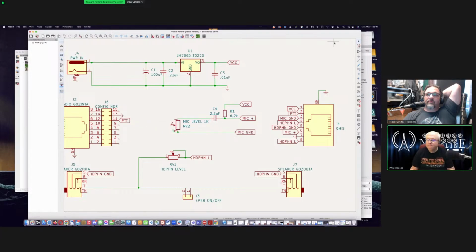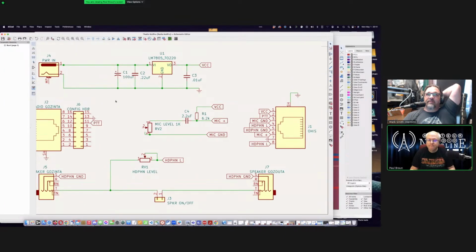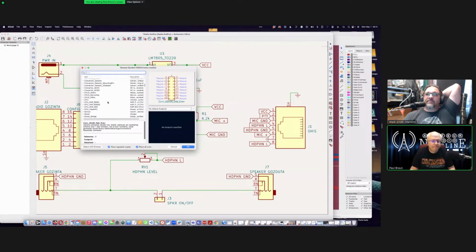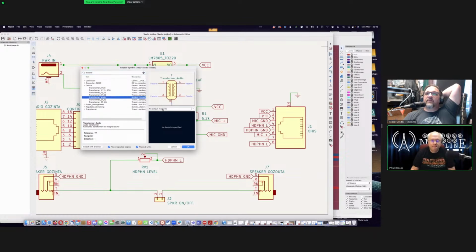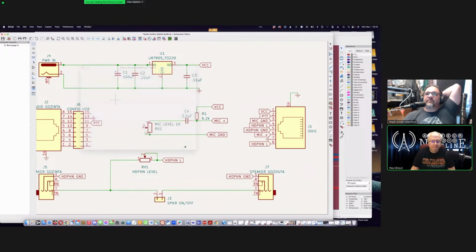Drop a component on there. Device? I don't know where it is. I usually just search for transformer. Audio? Yeah, select audio. It has no default footprint. That's fine. We can add a footprint to it later. So yeah, do that one. It is big, so you're going to need more space than that.